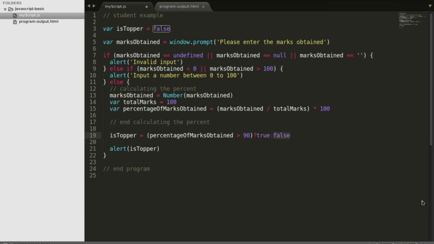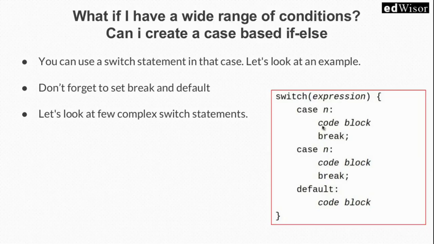that is cases. So how to switch cases using the switch statement. Now the question that comes to my mind is, what if I have a wide range of conditions? Can I create a case based if else? Okay, so yes, you can do that in JavaScript using the switch statement. And this is the syntax that is involved: switch expression, case n, and so on.